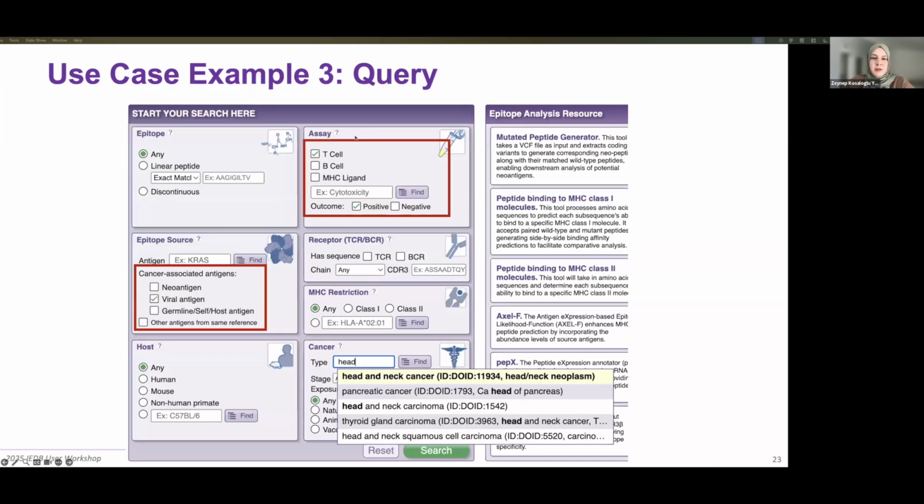In the assay tab, because we're interested in only T-cell, we deselect the other ones. In this case, we're only interested in the positive assay results. Then in the cancer type, we can start typing "head" to get the specific cancer type, head and neck cancer.